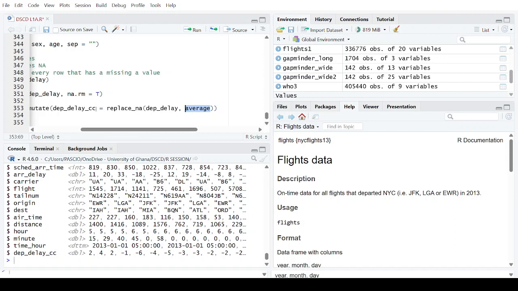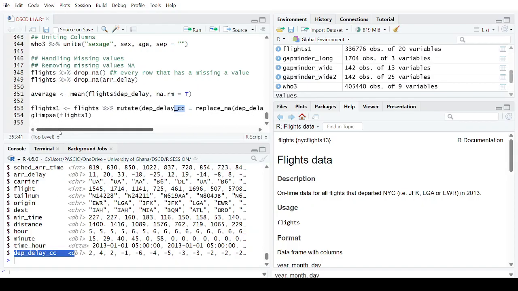Now if you want the original column or the original variable to be replaced with the new one, then when you are doing this mutate, you type the same name. So here if I type departure delay equals this, it is not going to create a new variable, it is going to replace the old one. Okay, so that is for replacement.